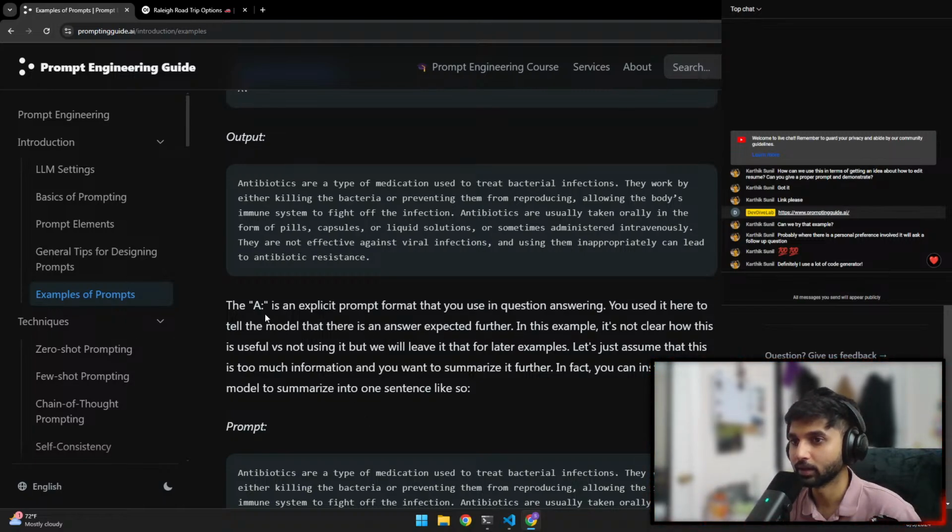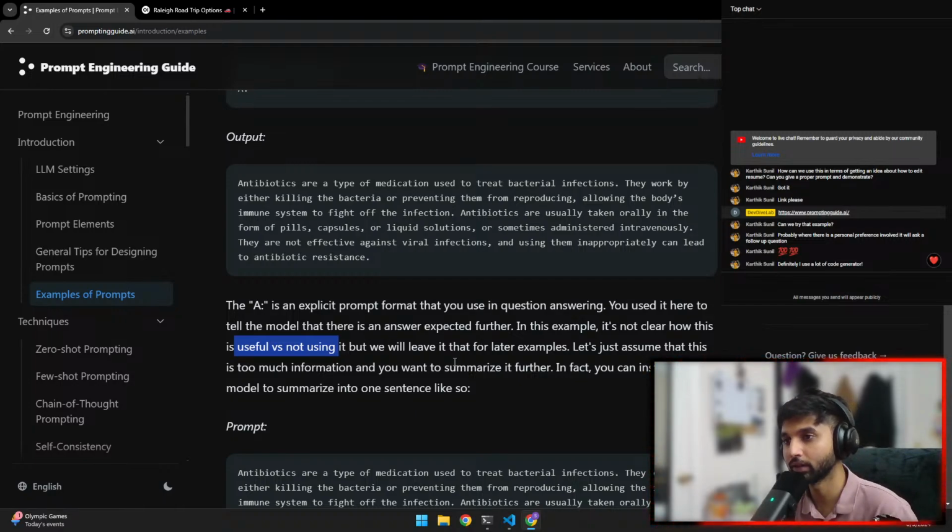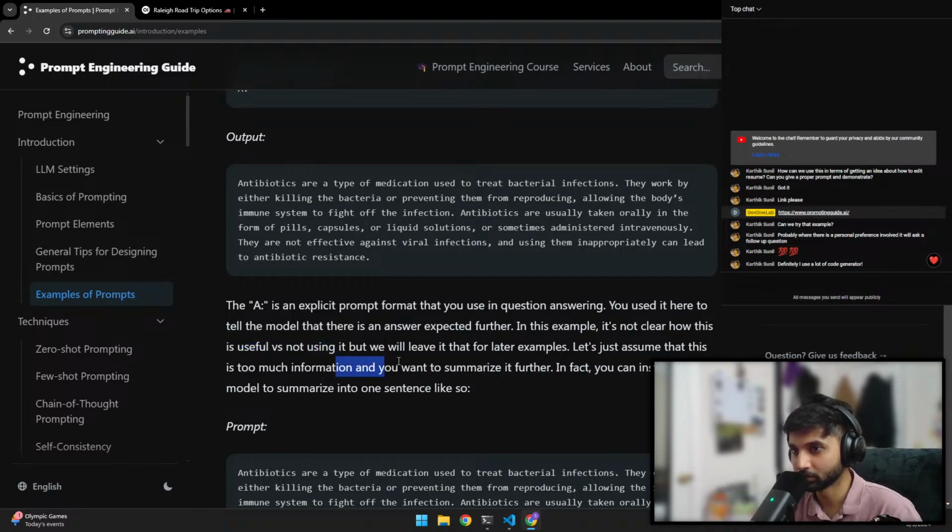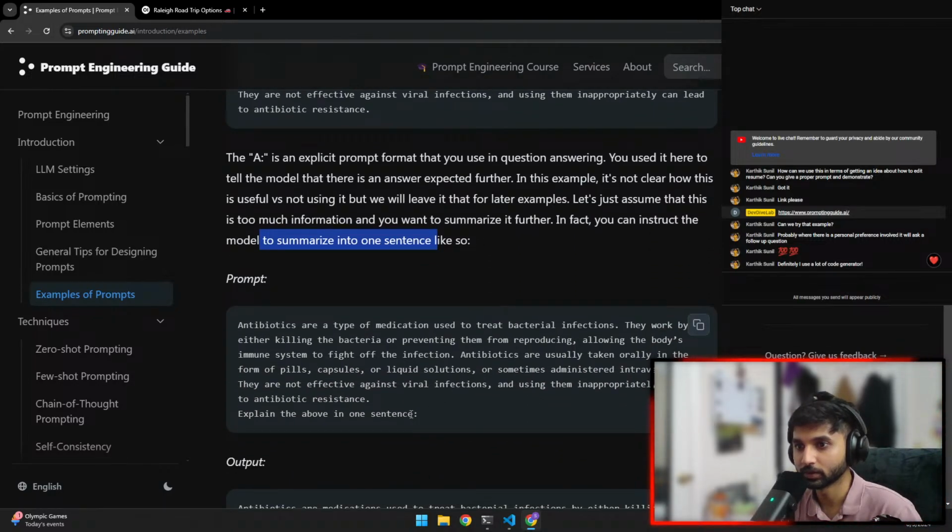Let's get back. A is an explicit prompt format that you use in question answering. You use it here to tell the model that there is an answer expected further. In this example, it's not clear how this is useful versus not using it, but we will leave that for later examples. Let's just assume that this is too much information and make it summarize it further. In fact, you can instruct the model to summarize it into one sentence, like so.